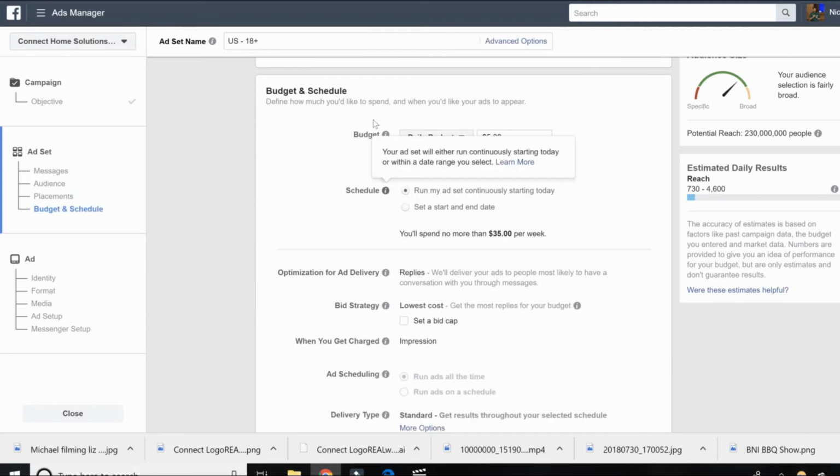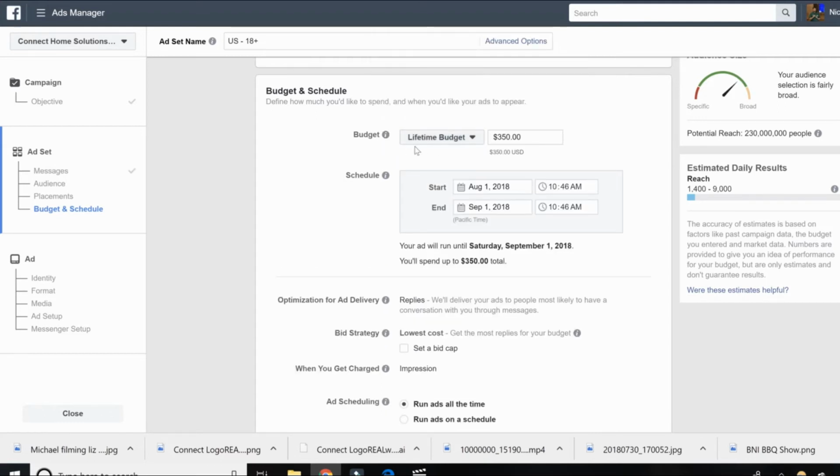Then you're going to set your budget. It kind of skipped over the step last time, so just a quick refresher. It's automatically going to be set to daily budget, but you can switch that to total budget, which is what lifetime budget means. If you are not going to be checking this very often, I'd really recommend using lifetime budget and not daily budget.